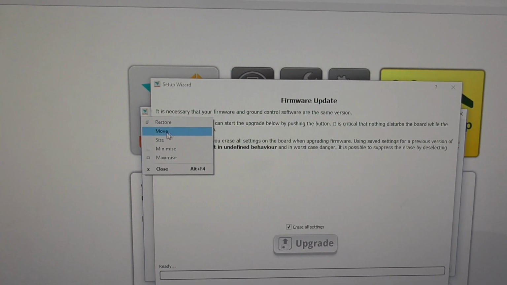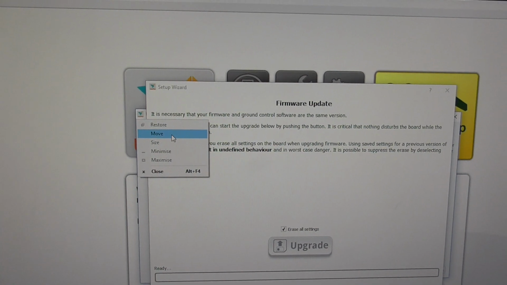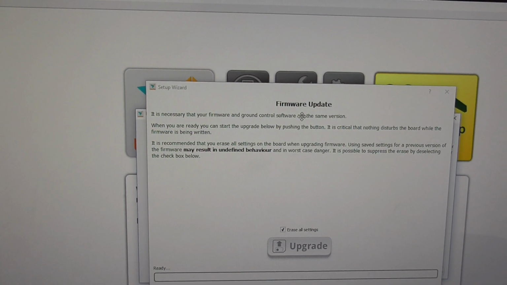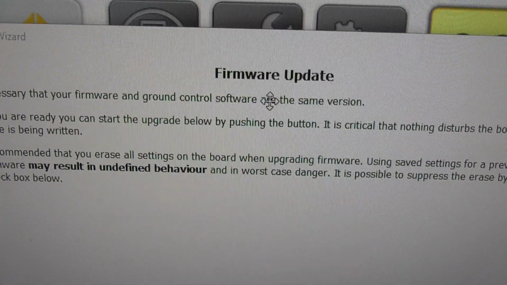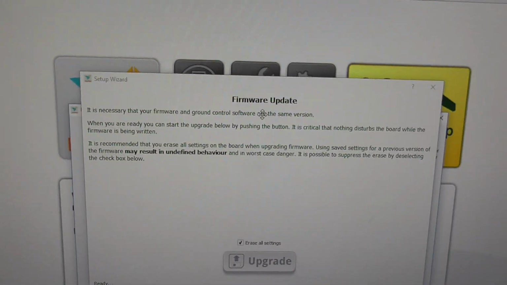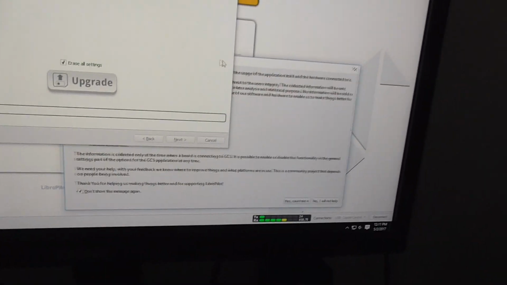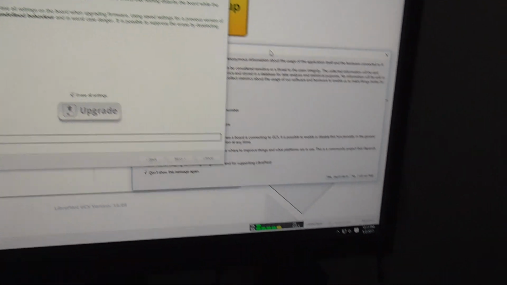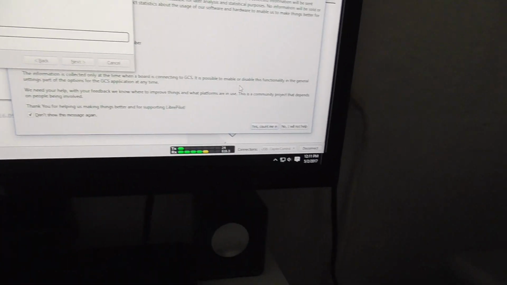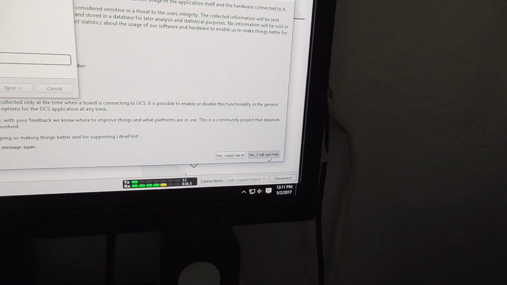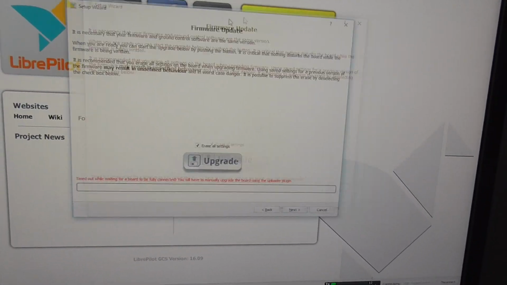So I have Move here. Click on Move and then don't move the mouse. Notice that the cursor jumped there in the middle. Now left click. Now it's moving. Okay, I will not help, and now this window is active.